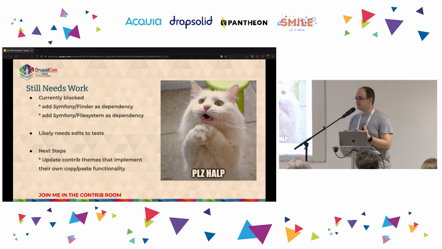We'll likely need edits to tests, both for StarterKit as well as for Olivero once that's in there. And then the next steps would be to update contrib themes to be using the StarterKit to let them implement their own copy and paste functionality, and at long last have a standard way for contrib themes to do StarterKit stuff. So it's a very quick presentation.